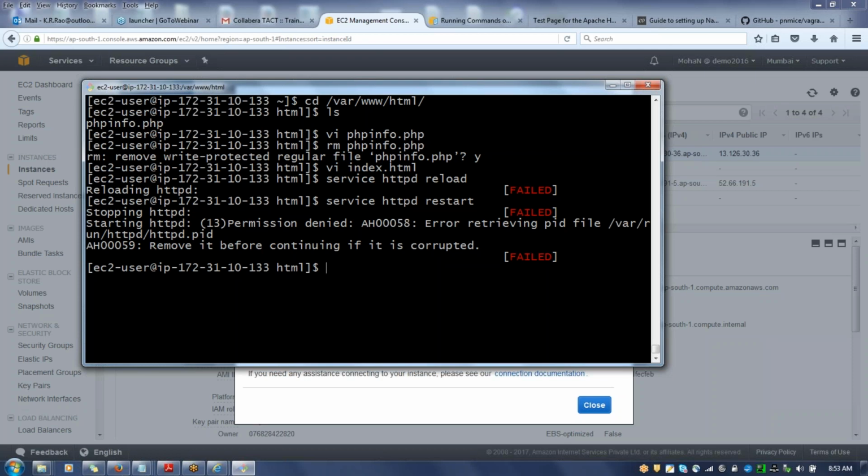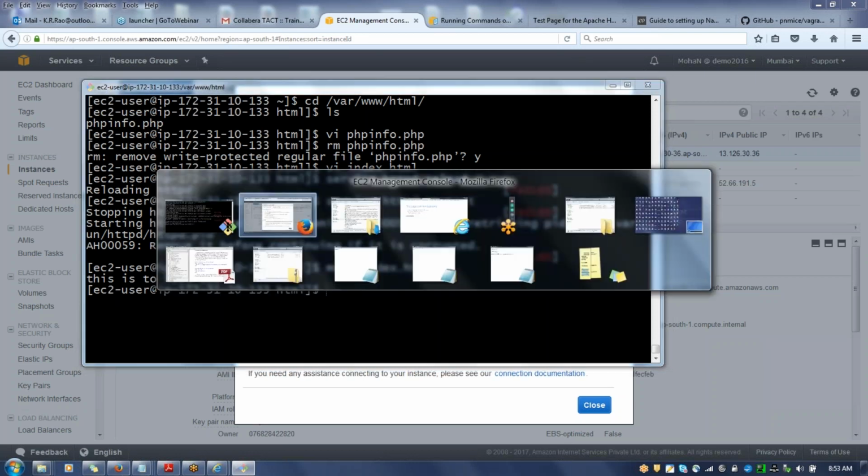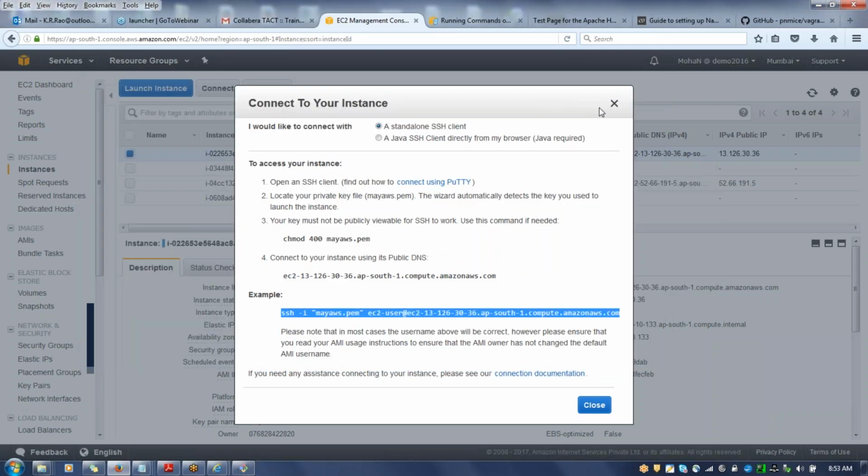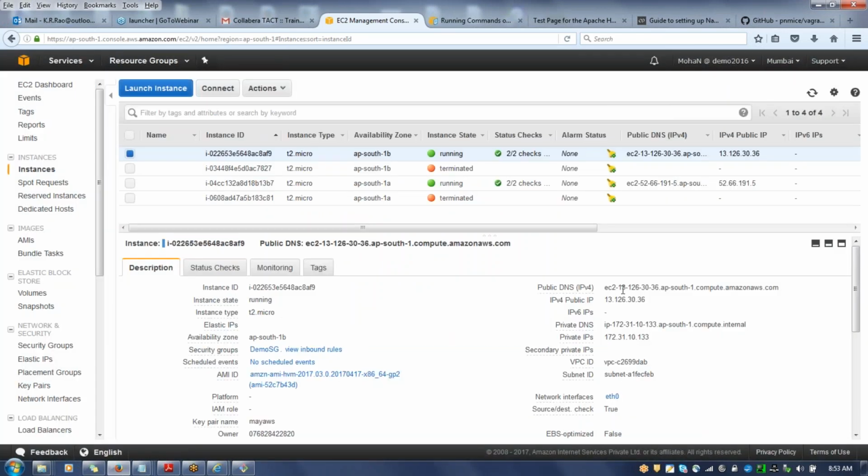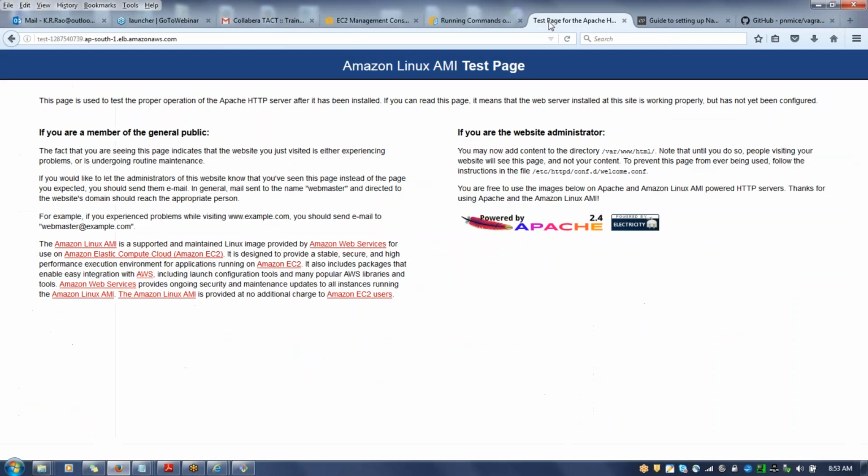Now, the index.html. Let us see directly with this particular instance whether we are able to open it or not. So what is your instance IP? This is the instance IP. So let's open this directly from the instance. This is just the ELB, fine.